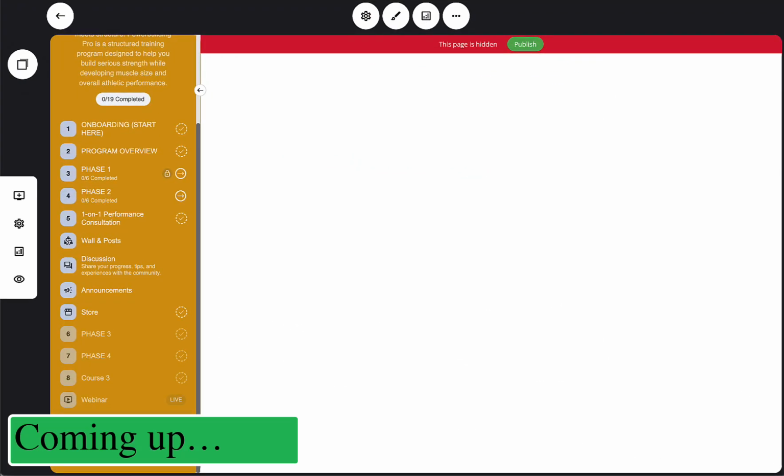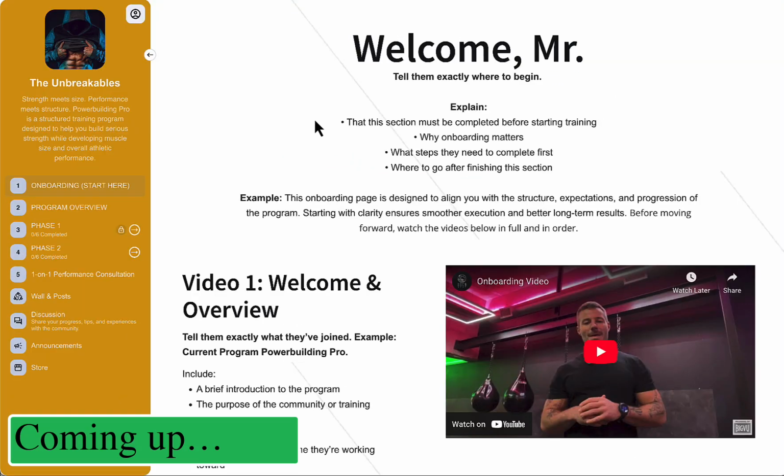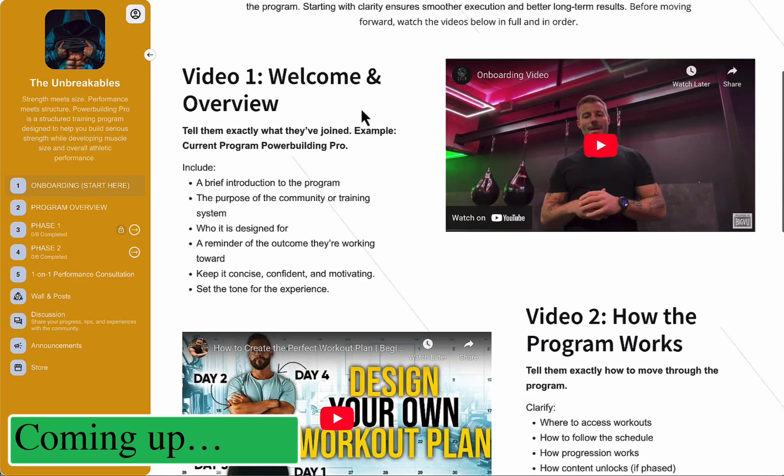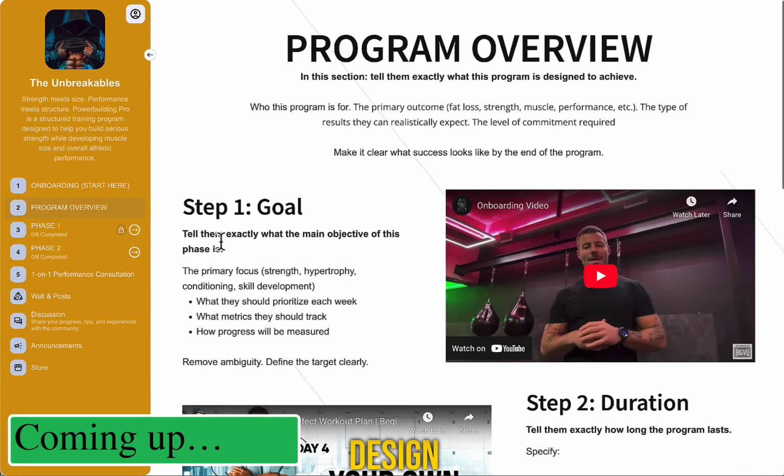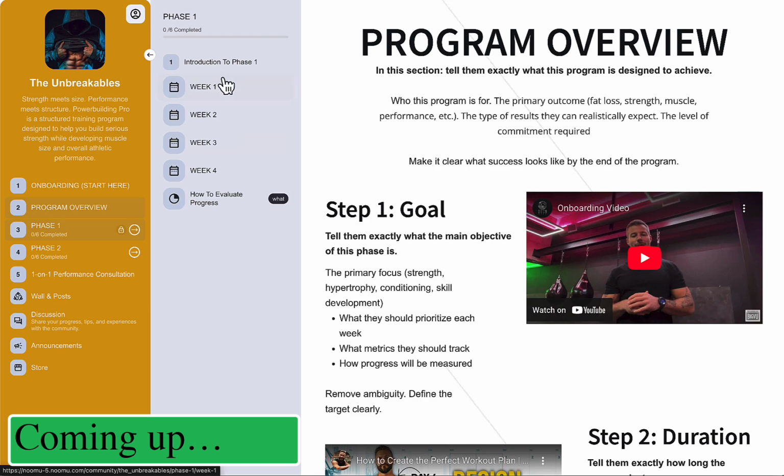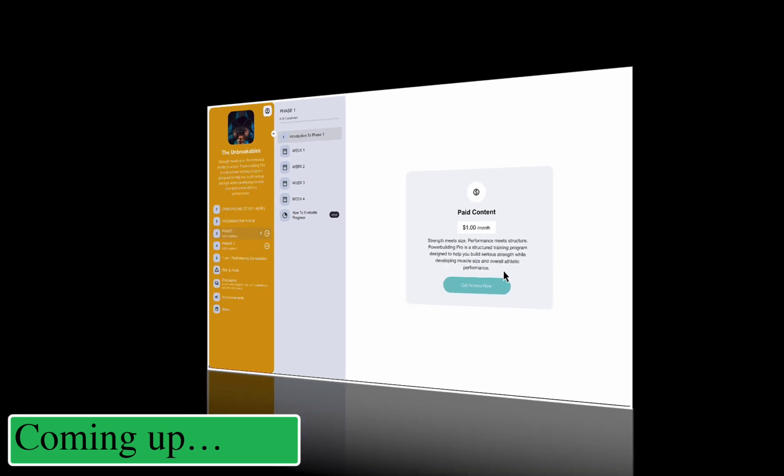But I'm just going to show you what this community looks like from the user's perspective. So this one is a locked and a semi-unlocked community. Basically, we made it so that people can come and view the content to give them like a sneak peek into the program. But before they actually dive into the actual program, they need to get a subscription.